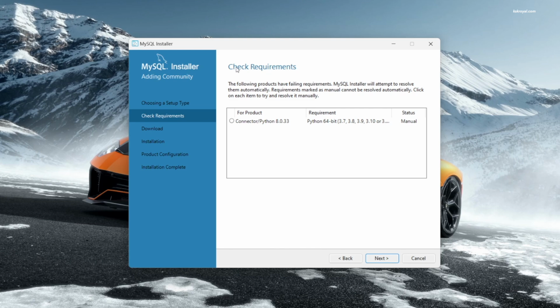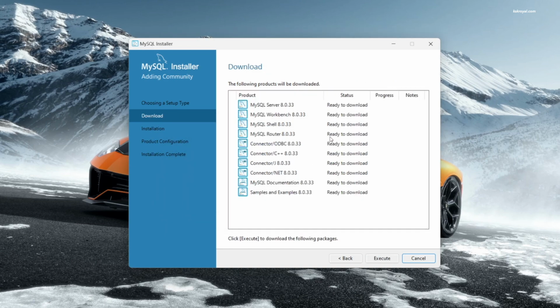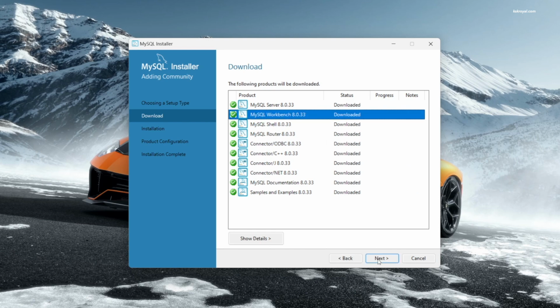The install might display a warning if the requirements are not met. If you have not installed Python, you may receive an unsatisfied requirement message. Simply proceed and choose Yes to discard it. These are the tools that will be downloaded and installed, including MySQL Server, Workbench clients, and more. Now click on Execute to initiate the installation of the tools. This process may take a few minutes. Sit back and relax. Once it's completed, click on Next.